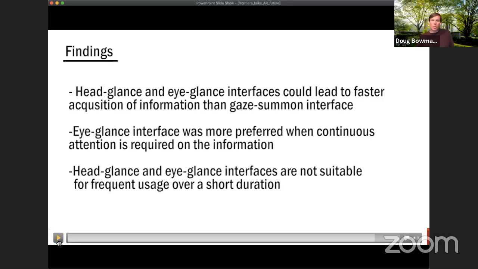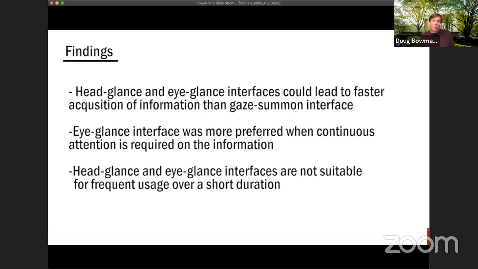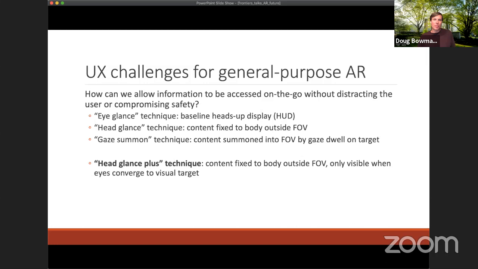Eye glance was more preferred when continuous attention was required on the information. So if you needed to monitor the basketball scoreboard, for example, it was useful to have that on a heads-up display. And the head glance and eye glance weren't considered to be suitable for frequent usage over a short duration. So we asked people questions pretty frequently, probably more frequently than you would want to check the information in real life. So we plan to do more follow-up studies on more realistic sorts of scenarios.